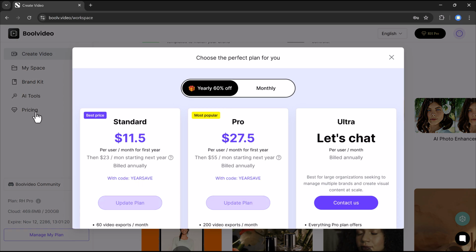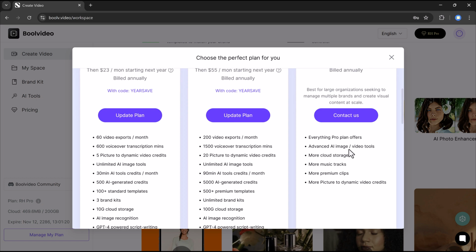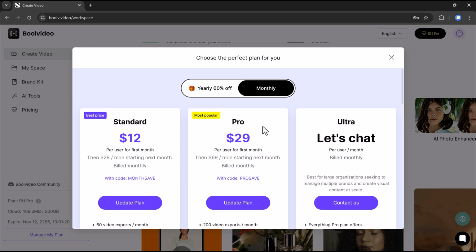As for pricing, it offers both yearly and monthly plans. Yearly plans stand at $11.5 per month and Pro starts from $27.5. And monthly plan Standard starts from $12 per month and Pro plan starts from $29 per month.